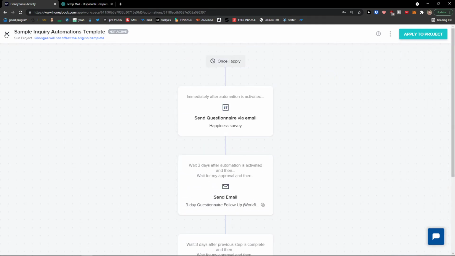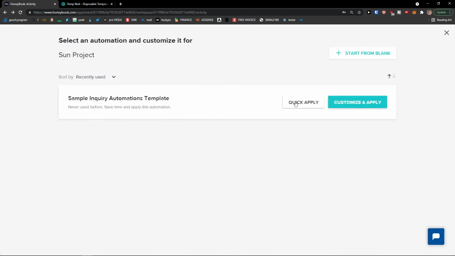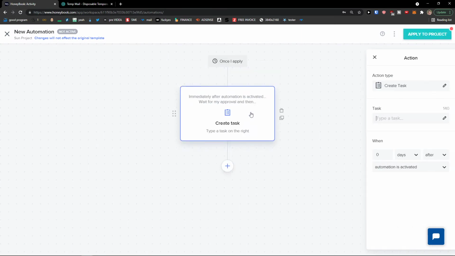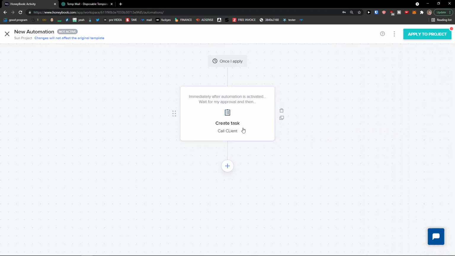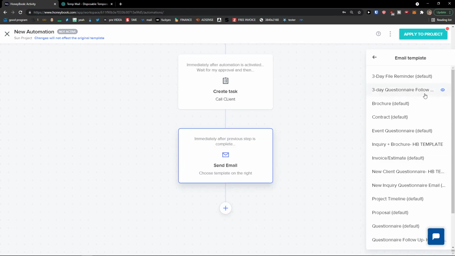I can simply go back. I can go again to automation. I can start from blank. Here I can add a first action. So let's say the first action would be create a task. Once I apply, create a task, type a task, call client. Then plus, I'm going to send email.